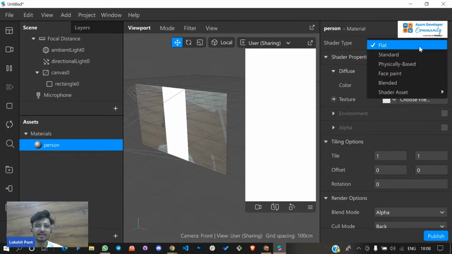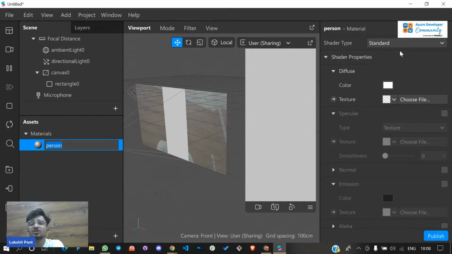Now what is standard? As soon as I switch it to standard, the color changes. Why? Because standard means there is some point of reflection.